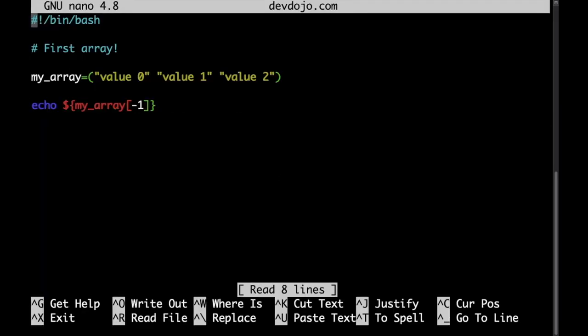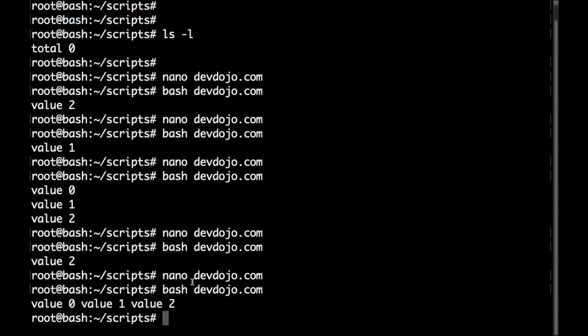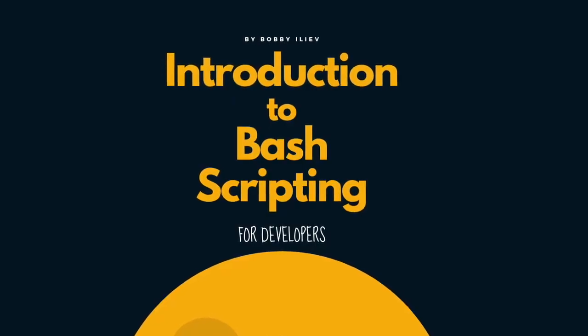And similar to the bash arguments, you can output all of the elements of the array by putting the @ sign. As you can see now, if we run the script, we're getting all of the elements of the array in here. Arrays could be confusing, but once you get the hold of them, you can write some awesome scripts with them.